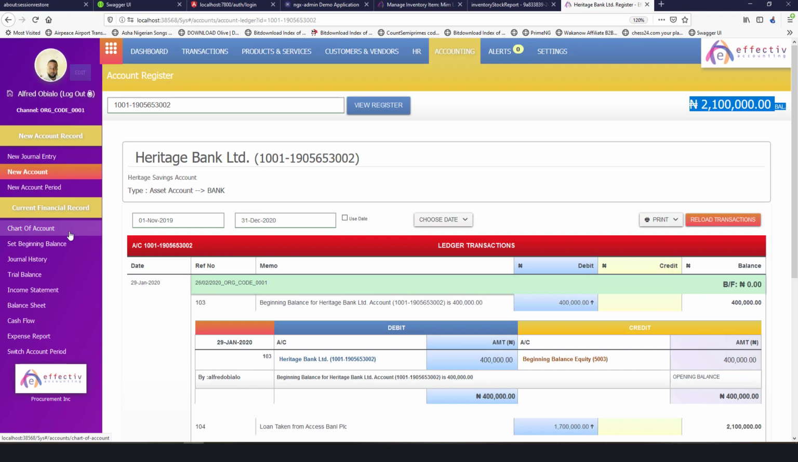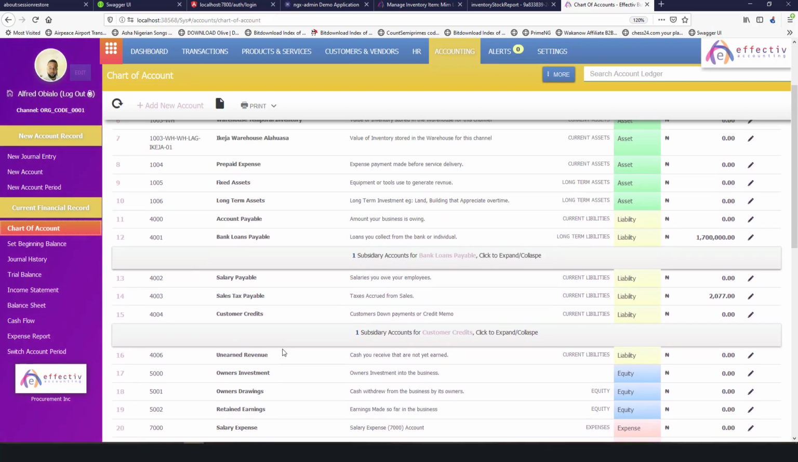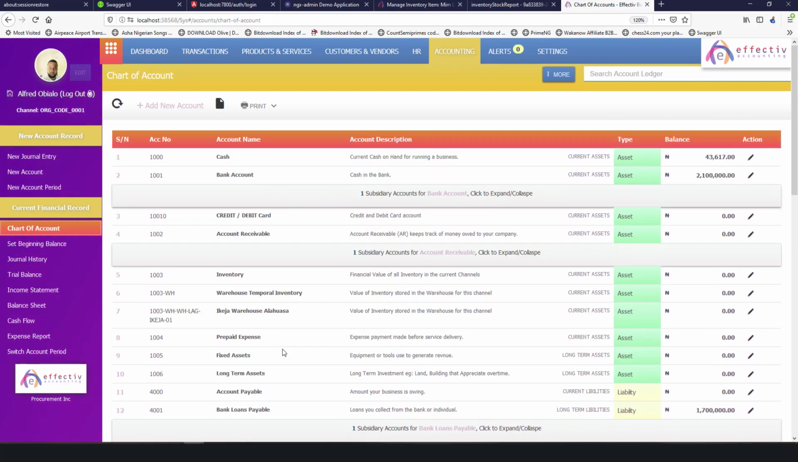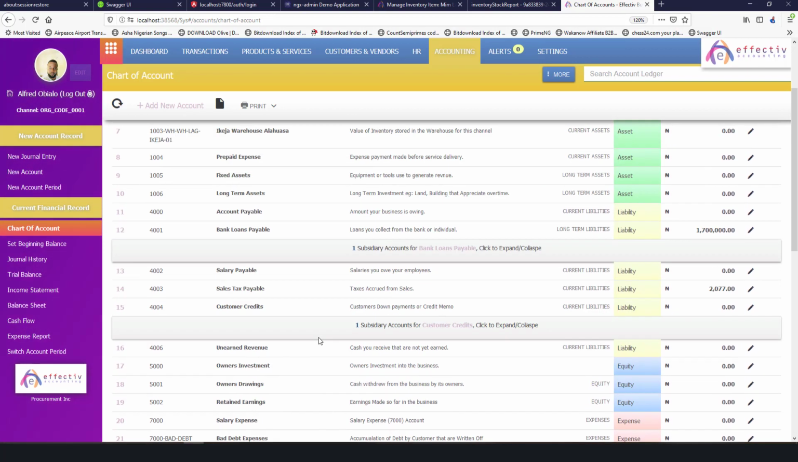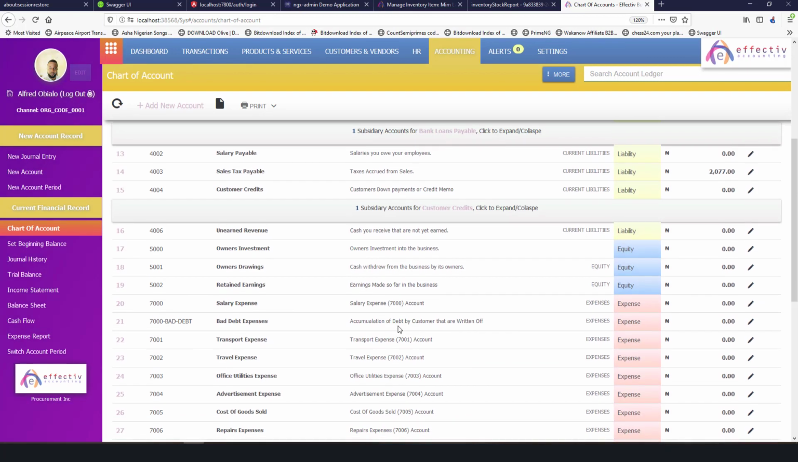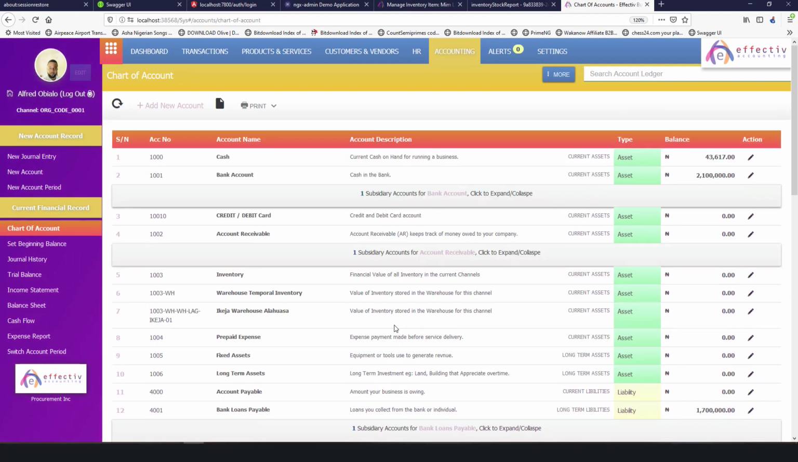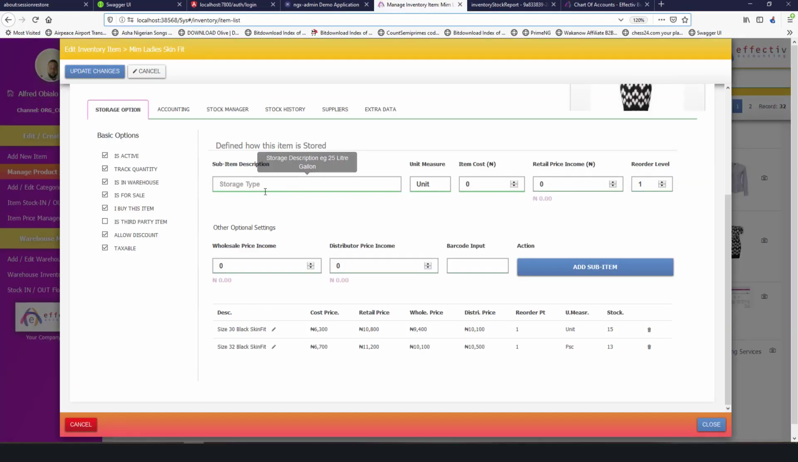Another thing: before we go into purchasing, I want us to create the account for the sales. We could do it from here. You can see our warehouse account is here. So Effectiv keeps track of all those things for us. Alright, now let's move back to this.